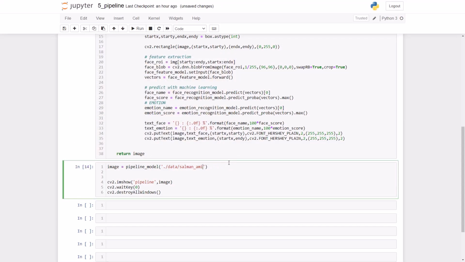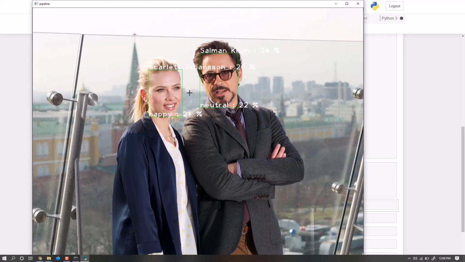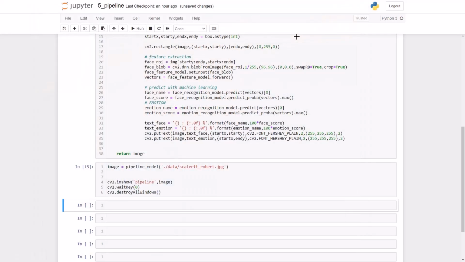Okay, let me also display some other image, like Scarlett and Robert. Okay, let's look into this. This is Scarlett Johansson, which is correct. She looked happy. Whereas Robert Downey Jr. is displayed as Salman Khan. That's wrong, but it's okay. The emotion is correct, though. He's more neutral. What I'm showing here is that we got a few bad results, but in most cases we got good results.